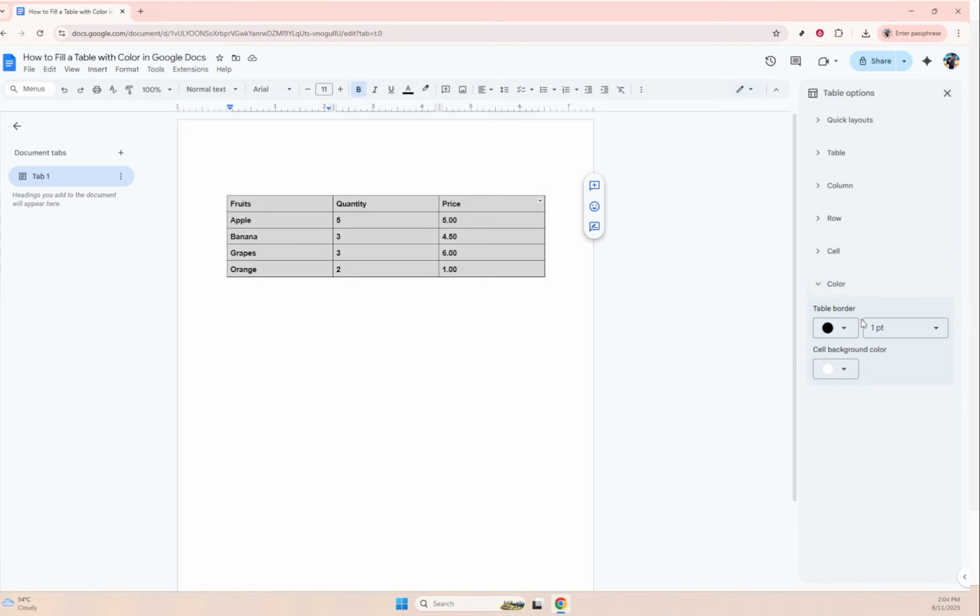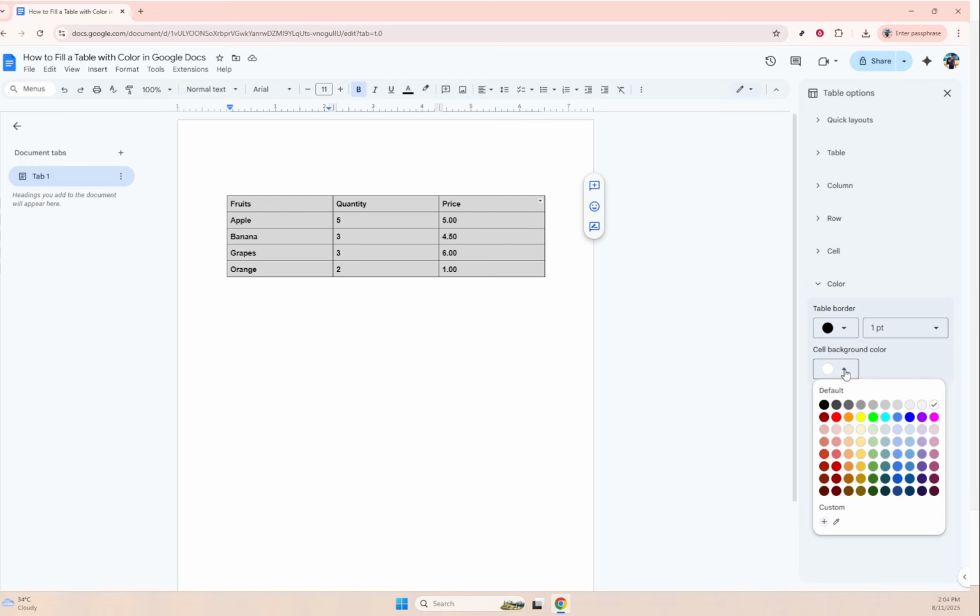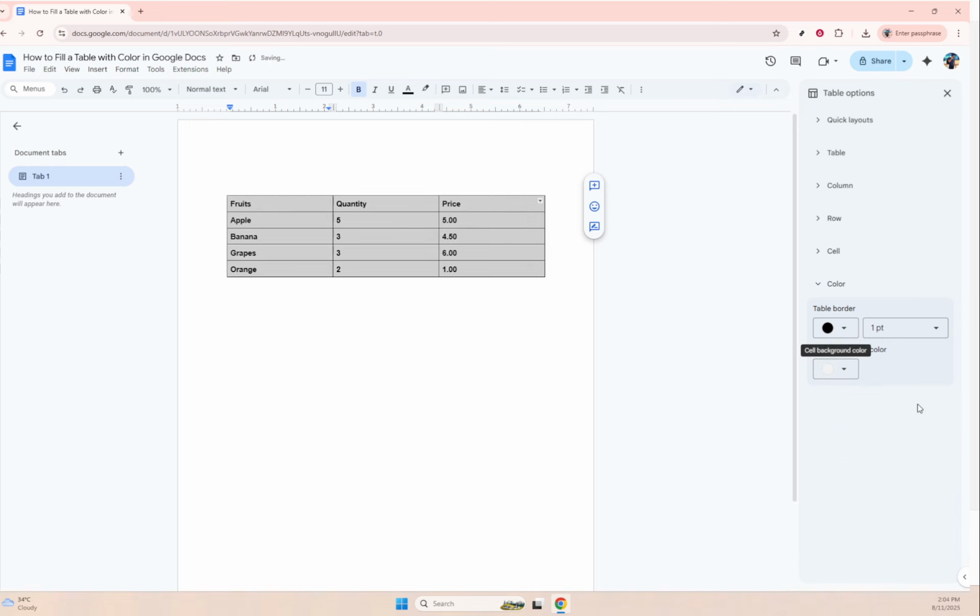Next, you should see the cell background color setting. Click on it to bring up a gradient of colors to choose from. Your job is to select the color you wish to apply as the background for your table's cells. Keep in mind that the color should complement the rest of your document, making the table easy to read.